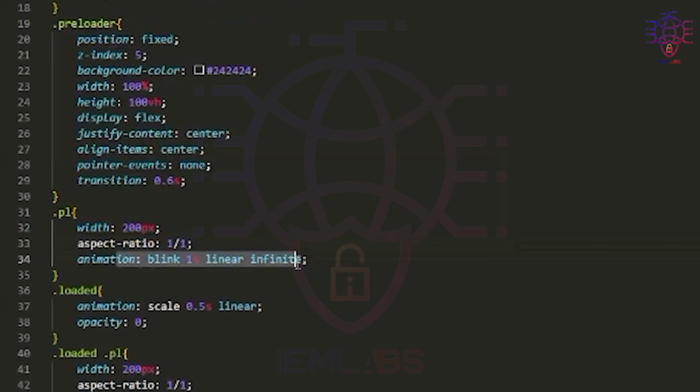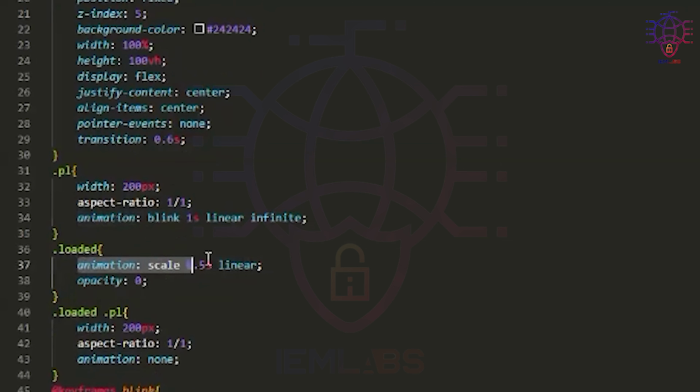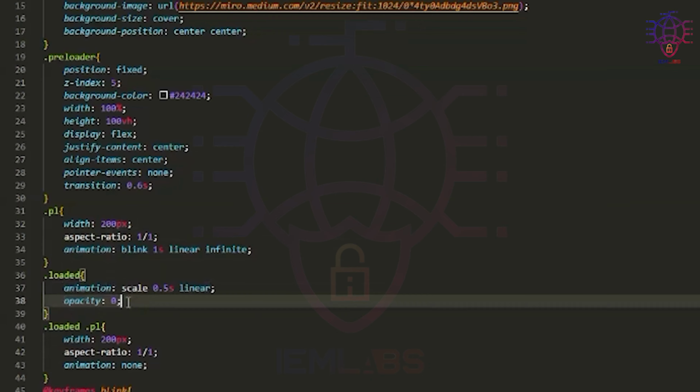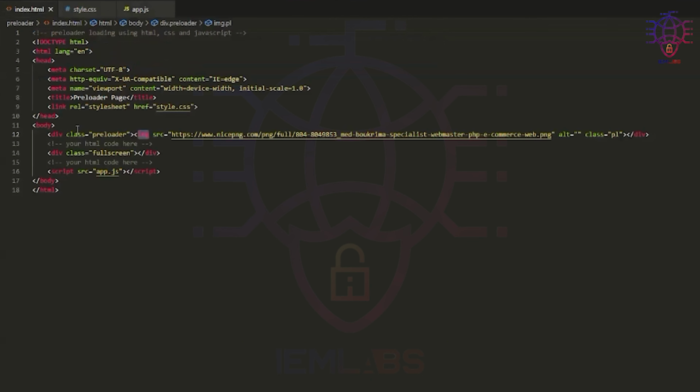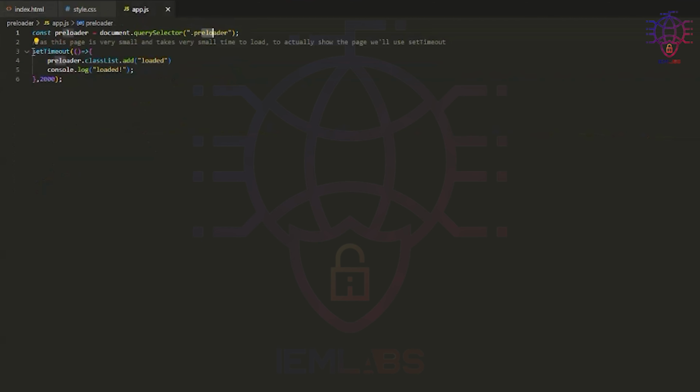Now, in the .pl, the .pl means the image itself. We have given it a width of 200 pixels and an aspect ratio of 1:1 to make it a square, and given it an animation blink of 1 second linear infinite.